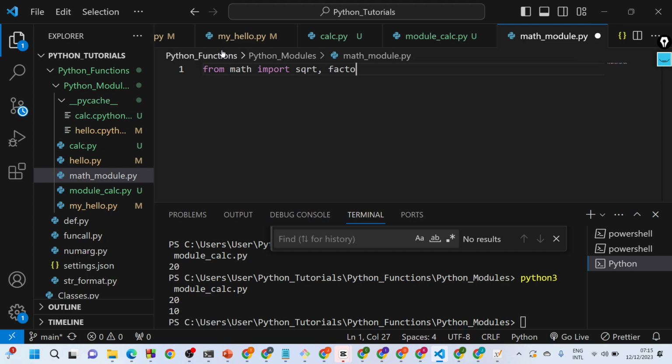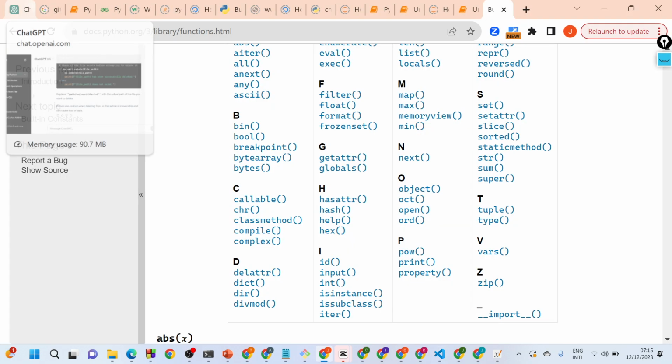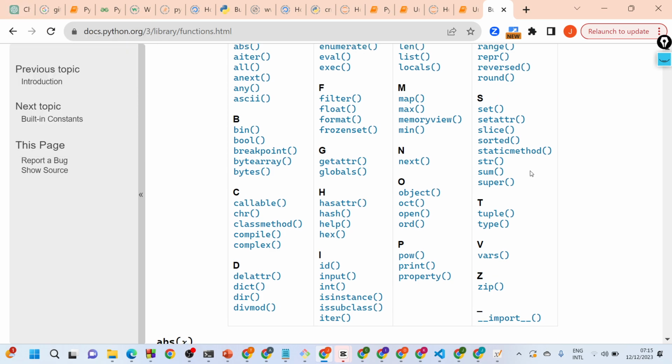So what does math do? Basically, the math module is a module that is part of the Python standard library. It's not the same thing as the built-in functions. Talking about built-in functions, there are a series of them. We'll have another video separately on that. You can see these are built-in functions.